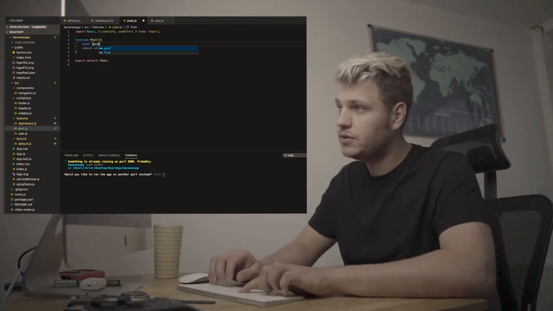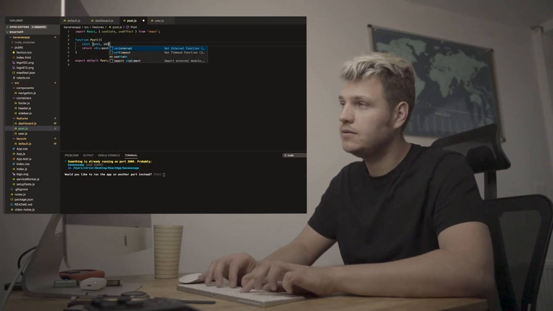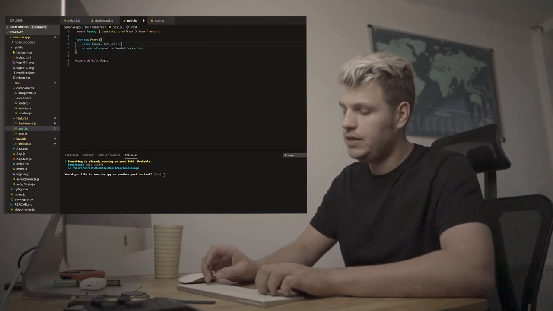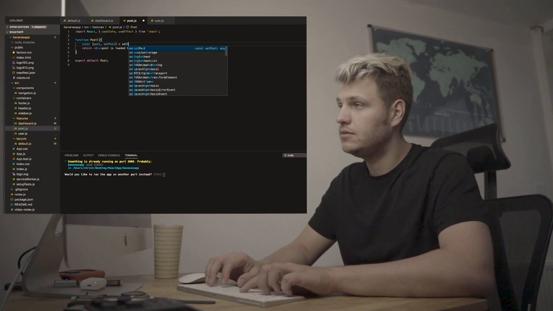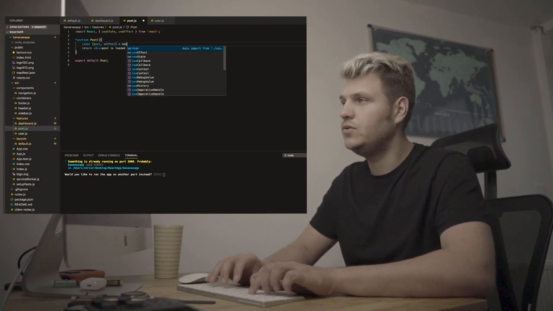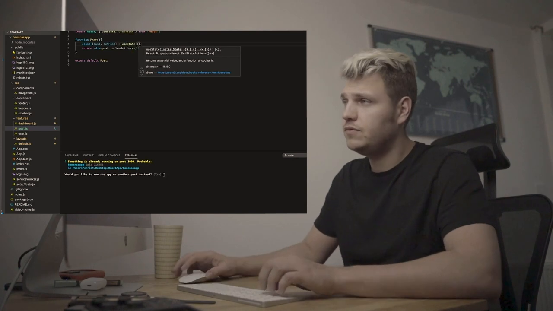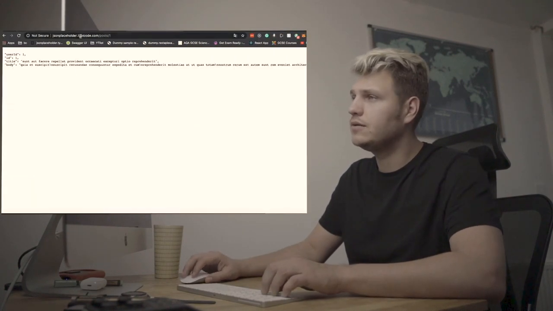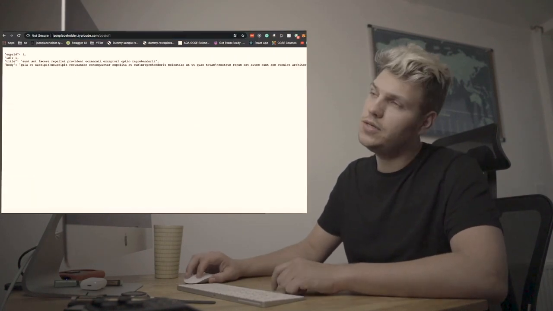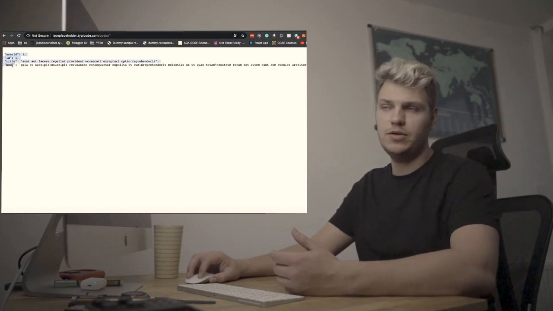We want to create a post, and then we want to set post, and that will be our useState. And the useState is just going to be an object for now. I'm going to double check on the slash one. So it's a user ID, title, body, and this is what it's going to return back.